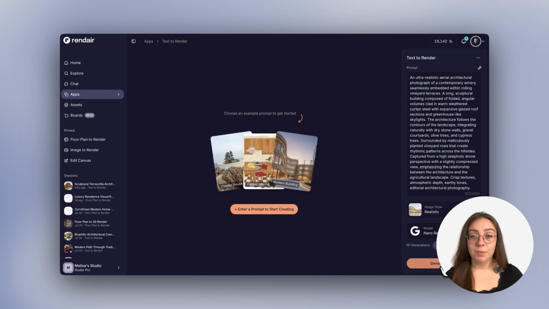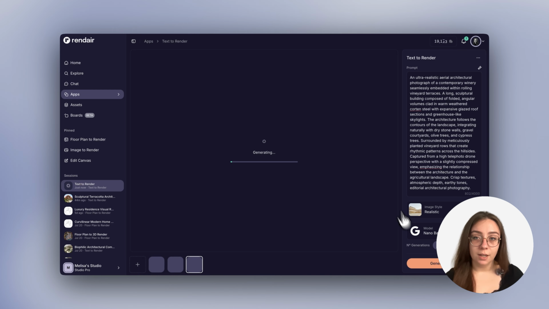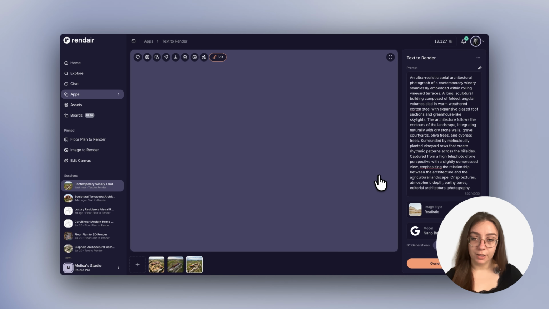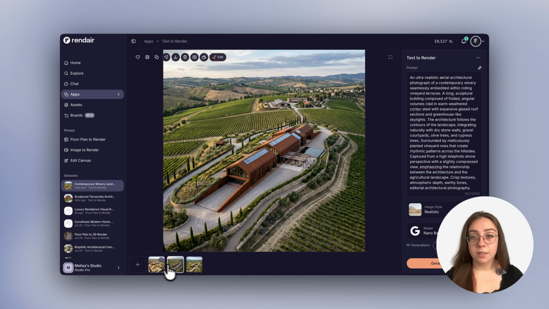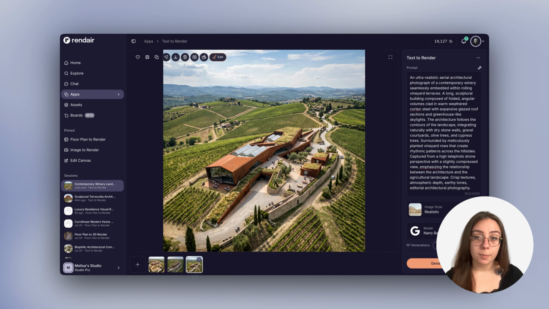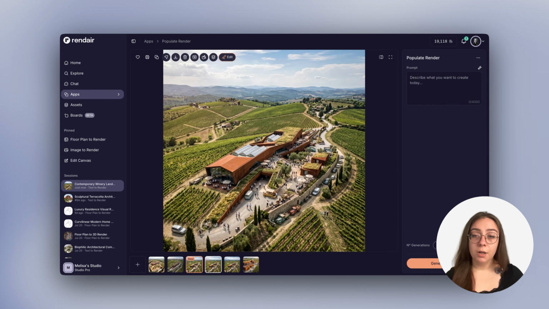Many of us prefer to keep the initial prompt focused on the architecture itself, creating a clean base render first. From there, you can use Rendair's other apps to build on the image step by step. For example, generate your architecture first, then use the populate render to add people, change time of day to explore different lighting conditions, change material to test new facade finishes, or edit canvas to make more targeted design changes.